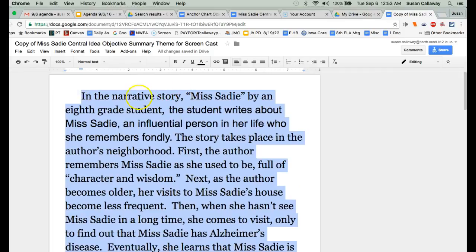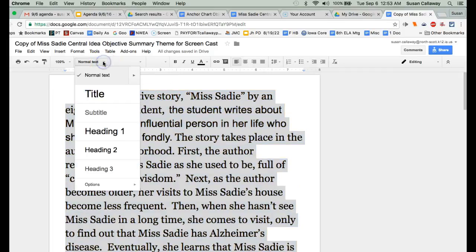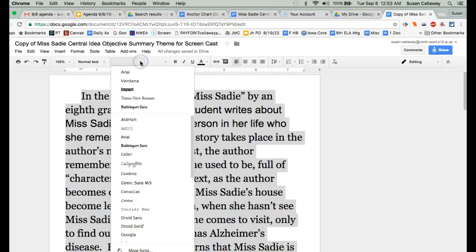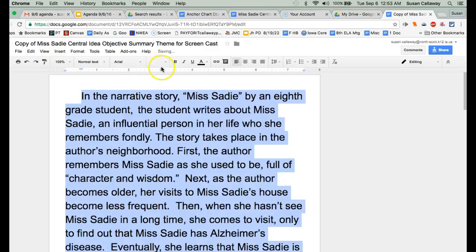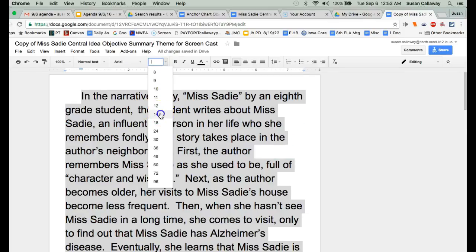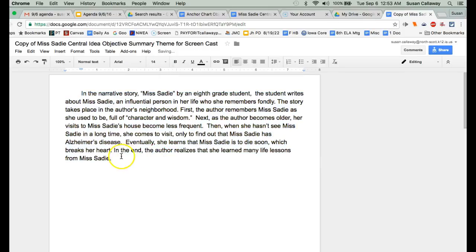I'm going to put it in all the same. It should be Times New Roman, but for time, Arial. I'm going to make sure everything matches. And there is my objective summary about Miss Sadie. The story of Miss Sadie is embedded in my central idea.